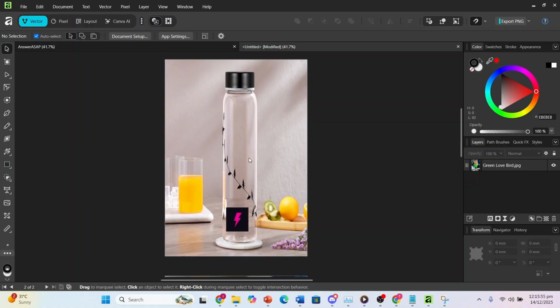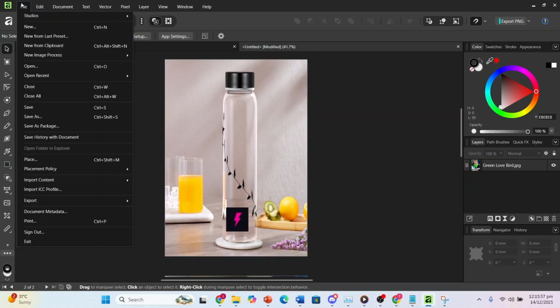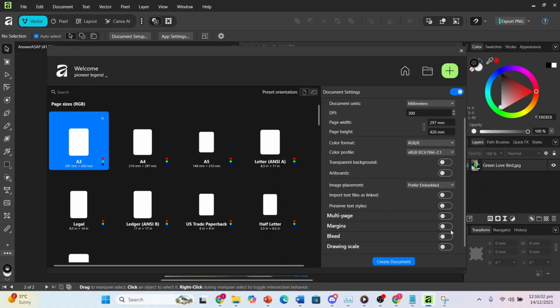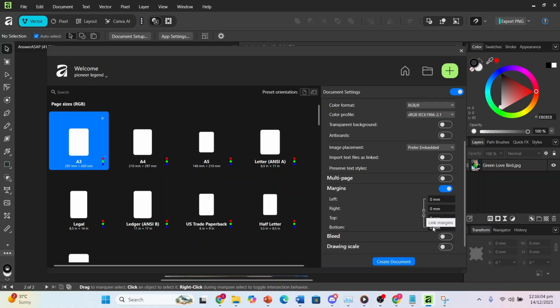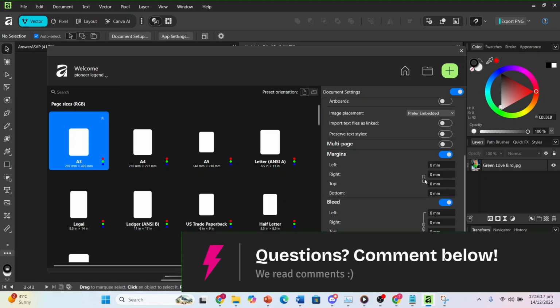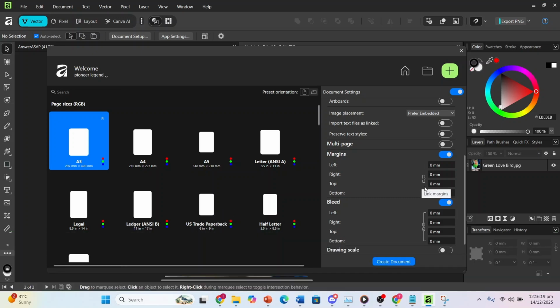For a new document, all you need to do is come here to the top left, click on File, click on New, and then from here on the right hand panel, you can toggle on margins and you can also toggle on bleed. Now for margin, you can go ahead and enter the size of these respective margins, left, right, top, bottom. And if you want, you can go ahead and toggle this one off if you want to unlink the margins between the different pages.